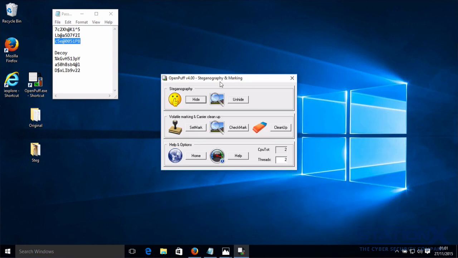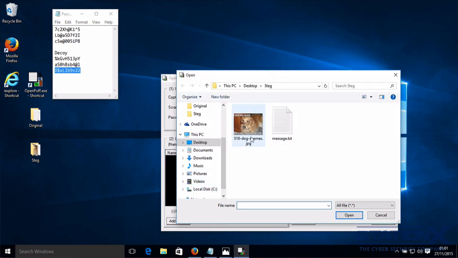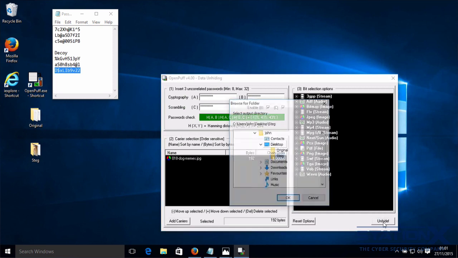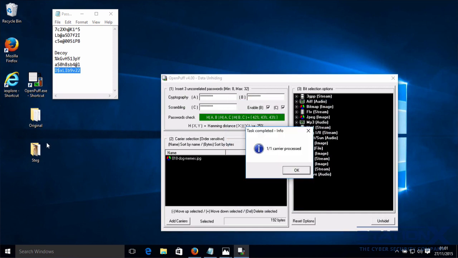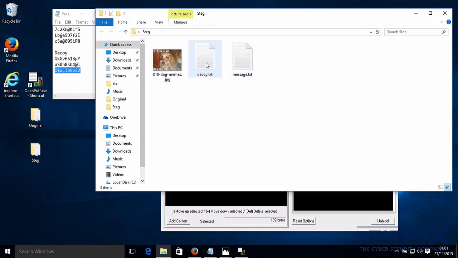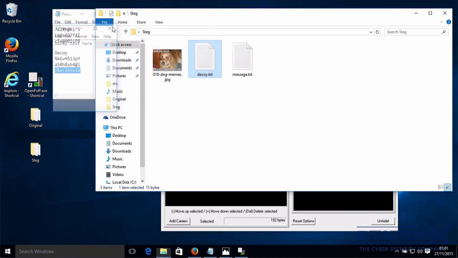Now, if somebody was trying to force us to reveal what was in here, we could use the decoy, which is here. These passwords, the carrier, unhide, steg folder, and that would then reveal the decoy text here. And that would give us plausible deniability. They would not be able to prove that there was any other message in there.